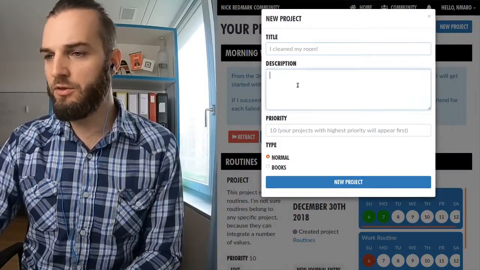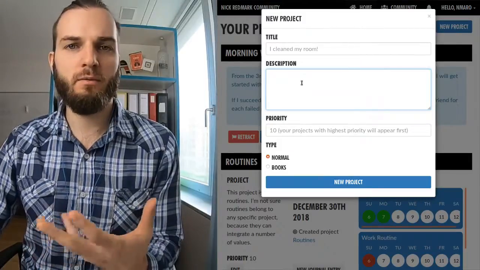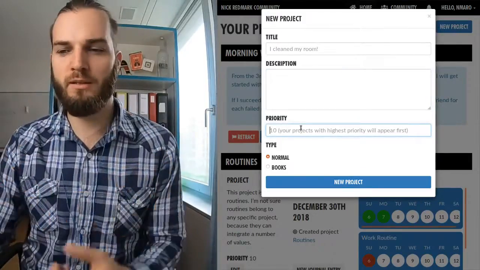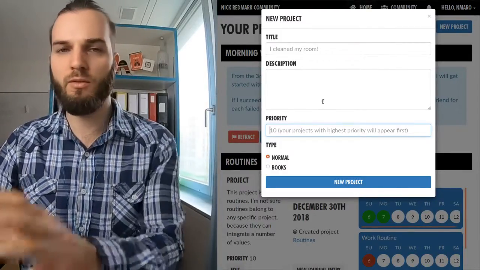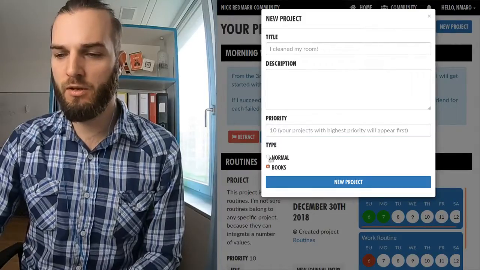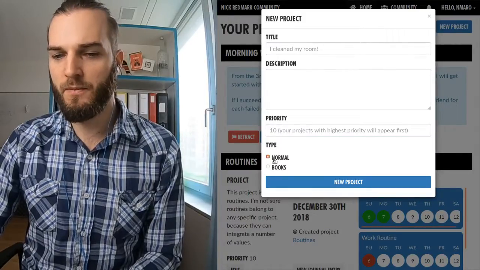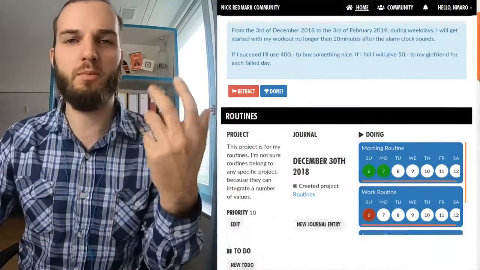So to create a project, you just click on this, you give it the title, description. Here, I would recommend you just write your goals with this project. And then your priority basically helps them to be sorted by the most important ones first. If you want to make a book project, then click here, and so every task that you add to the project will be a book.